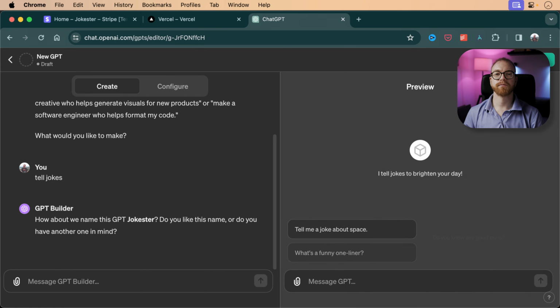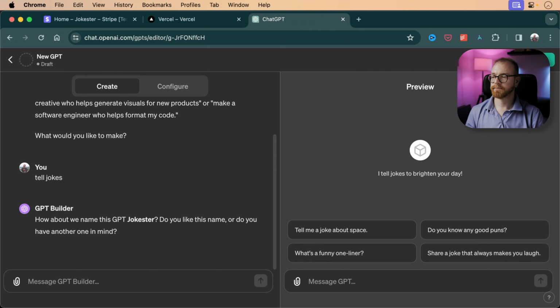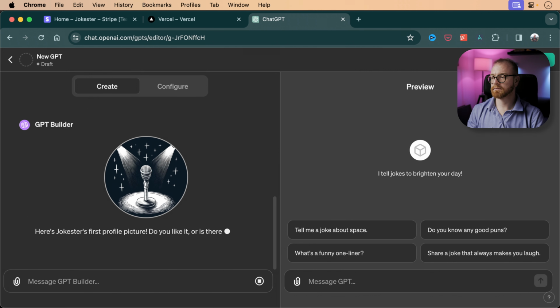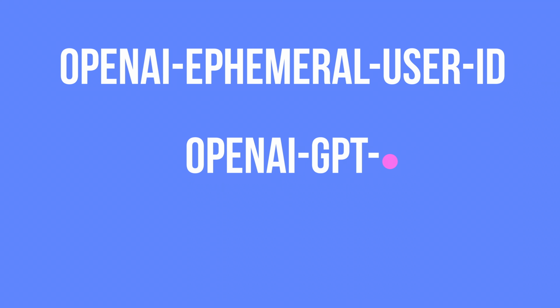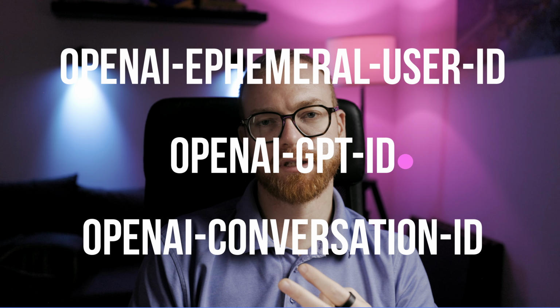So we have created a new custom GPT called Jokester. I think that's a great name. Call it Jokester. And it generated an icon. So in order to check if the user has paid or not, we first need to get the user's ID. Unfortunately, or actually intentionally, custom GPTs do not give you the real user ID, but instead it gives you 3 other variables or 3 other parameters as part of the header that is being sent to your custom APIs. It gives us OpenAI ephemeral user ID, OpenAI GPT ID, and OpenAI conversation ID.